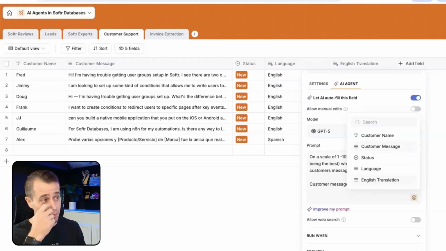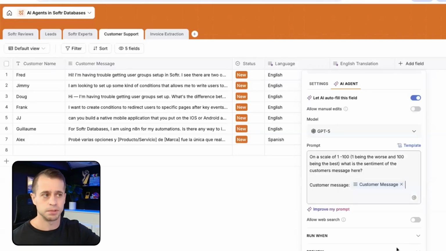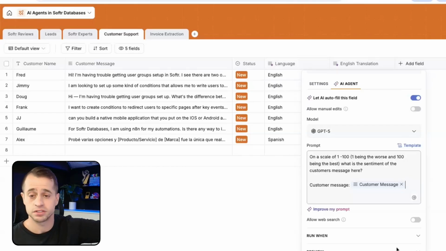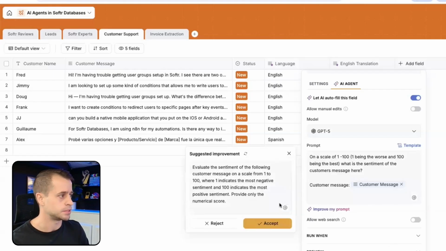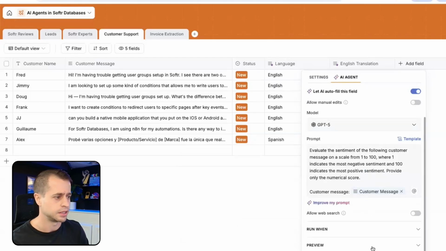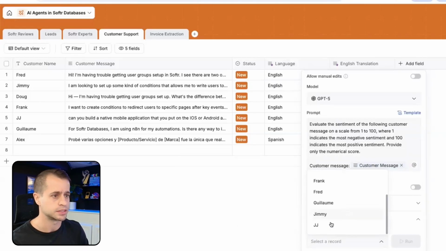Now we could choose how we want to pull this in. I think AI is going to be able to read any language, so we don't need to do the English translation. I could just do the customer message there. But I would say that if you're building this in an interface, you probably want to standardize everything for the English translation field, right? So that way you're linking to that field in your interface rather than the customer message, which could come in any language there, right? Just going to double check my prompt here. That looks great. I'll take that. And I'll just do a preview on this.